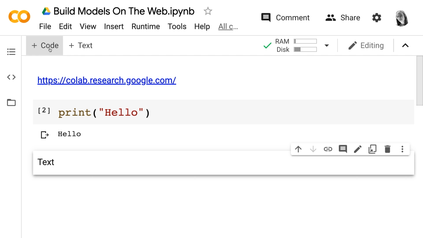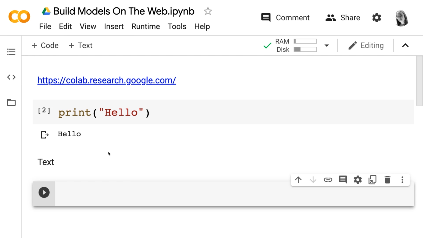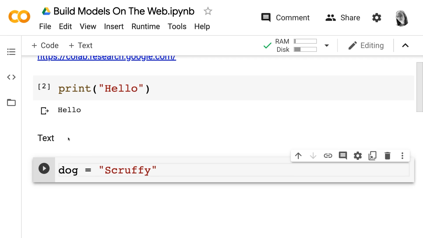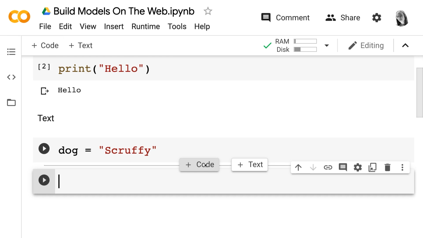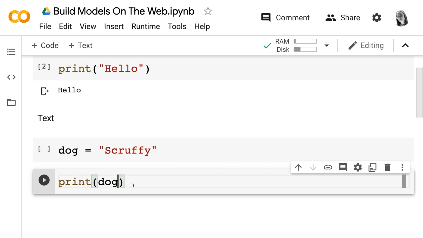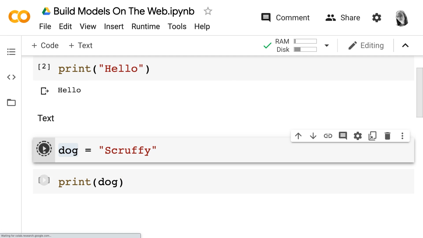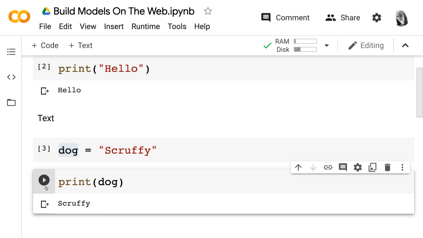Because with Google Colab, if I make a cell like I declare a variable called dog and I set it to equal Scruffy, if I don't run this code cell and then I start a new code cell and I try to print dog, I'm going to get an error saying that the dog variable was never declared. So you want to make sure you run every code cell if it's important to the current one. There we go.